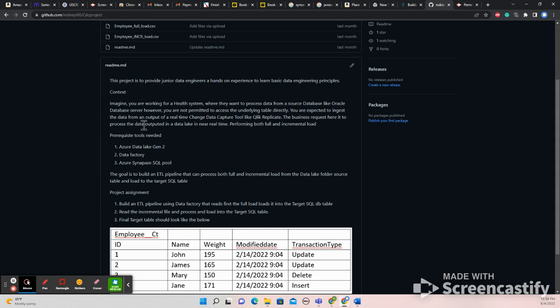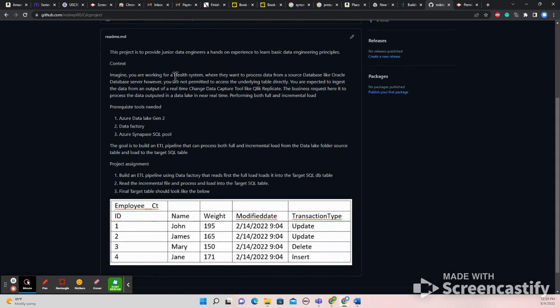This is a typical data engineering project, as you are moving data from one or more source systems to a target system. A brief description: imagine you're working for a health system where they have a relational database, in this case an Oracle database. However, we cannot just directly use our ETL tool like Data Factory to connect to this Oracle database and pull from it.